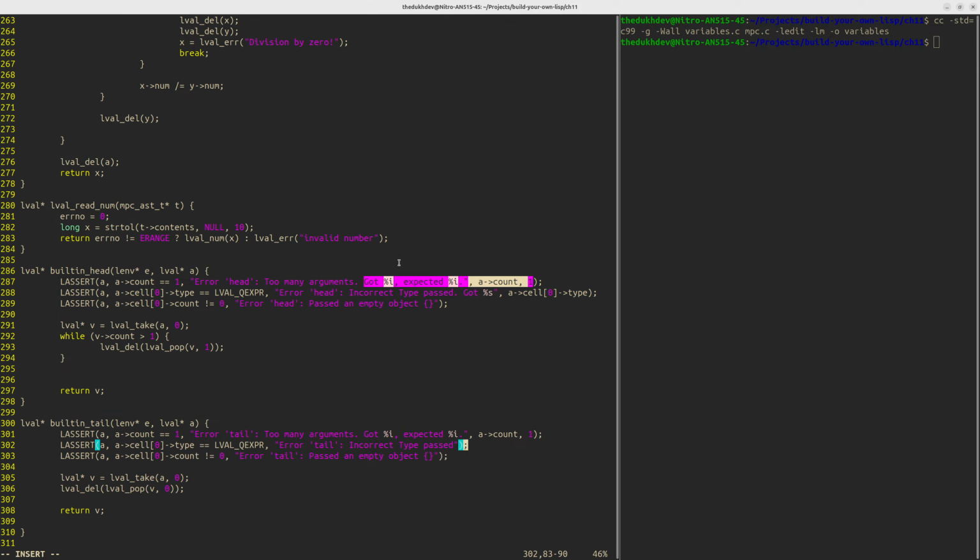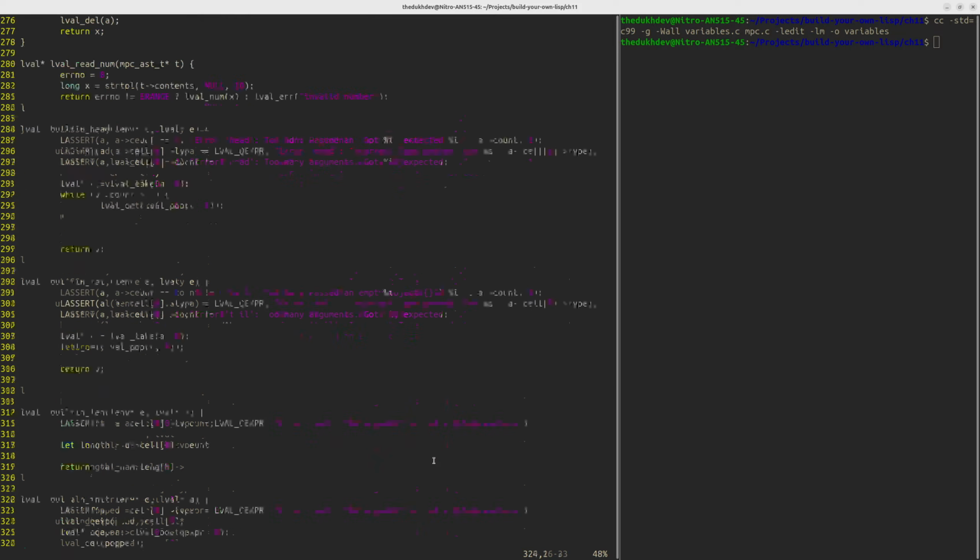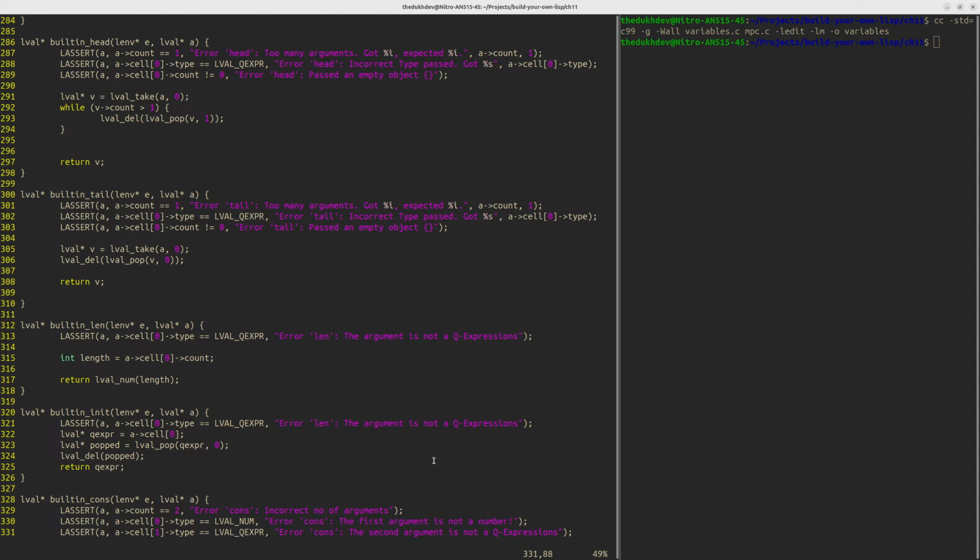Incorrect type passed. Okay, I remove this. Passed an empty object, it's almost the same. Okay, let me save this. The argument is not a Q-expression. Okay, let me update these as I go, but let's continue with the book.